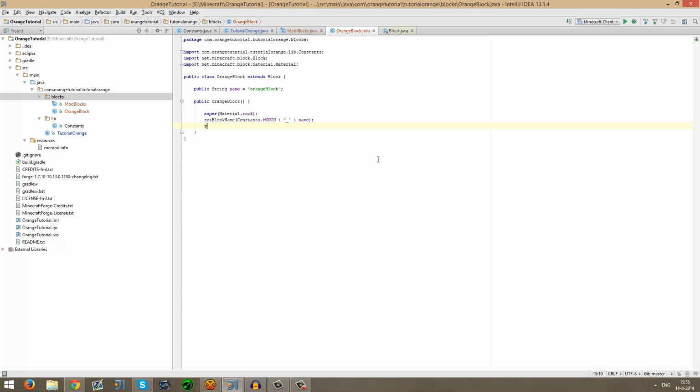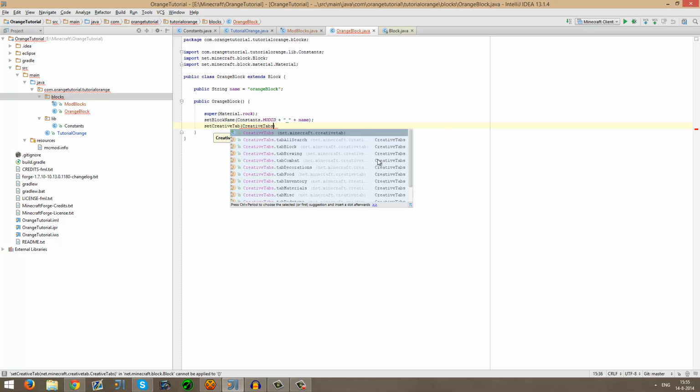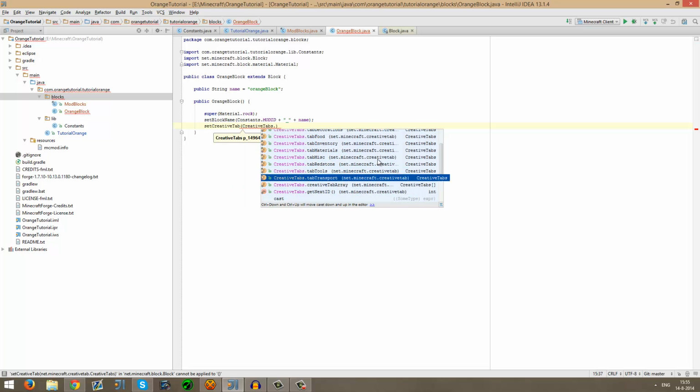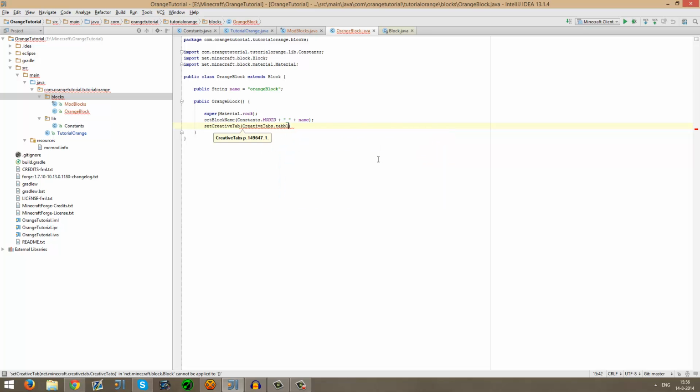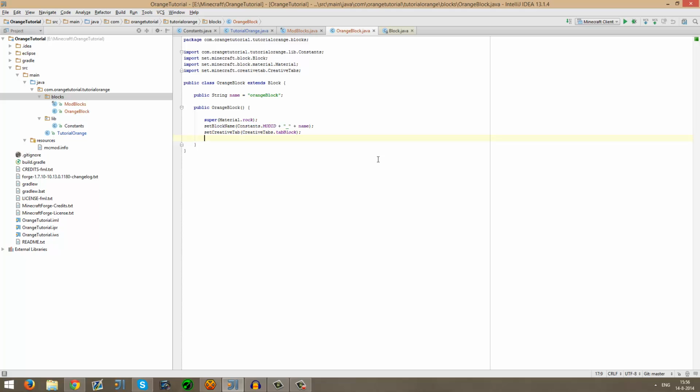So the next thing on the list is set the creative tab. So setCreativeTab takes a creative tab as a parameter. So CreativeTabs dot, and there are a lot of tabs. So choose one. I'm gonna use tabBlock like that and end with a semicolon.